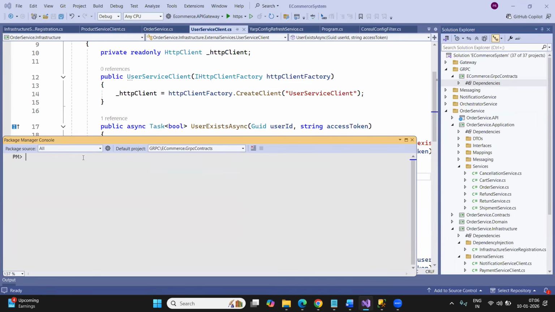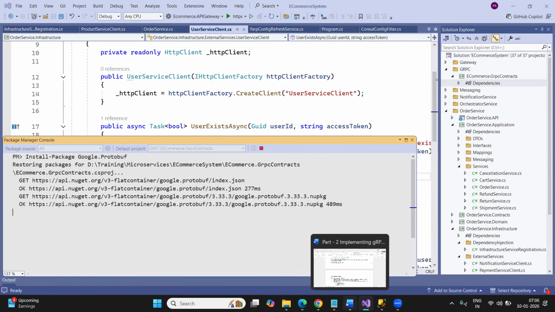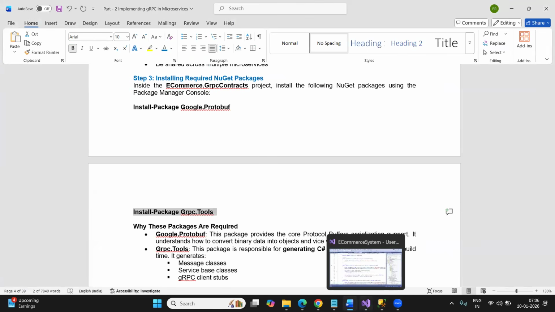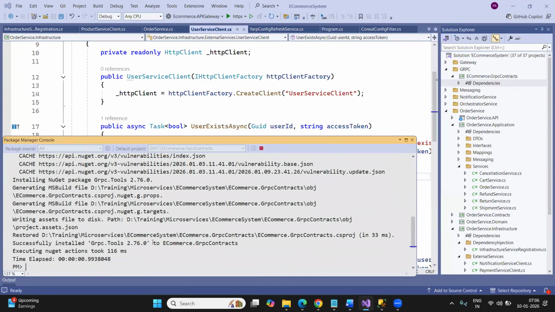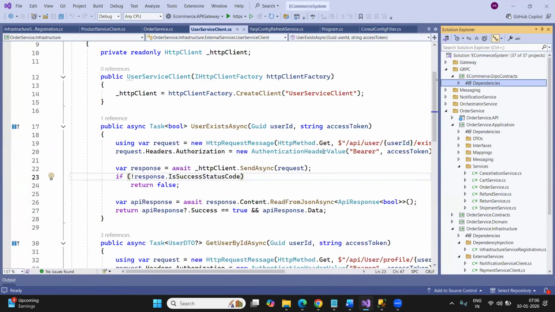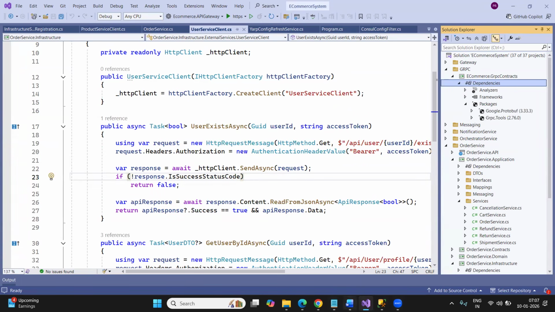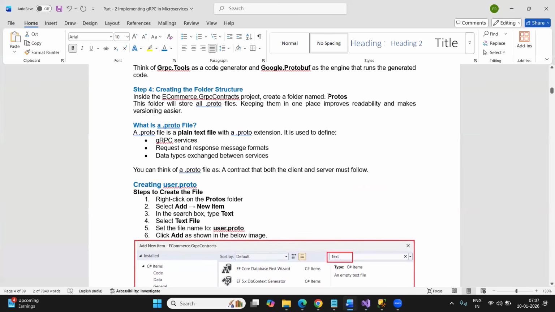E-commerce.grpc contract, protocol buffer package. When I'm saying protocol buffer, you have to consider serialization and deserialization, converting .NET to binary and binary to .NET. And the other is the package which helps in generating the C# code from our proto file. So these two packages we need to install. Once we install them, now we need to create our proto file.